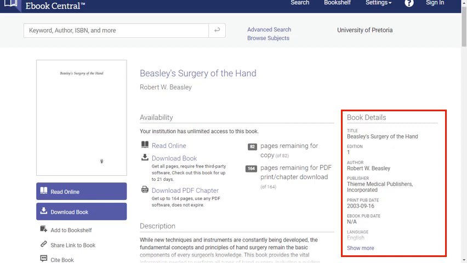Everything you need to know about the ebook will be displayed on the page here. So you'll see here's the title of the book, the edition, the authors, the publishers, everything that you need if you are manually doing the referencing.